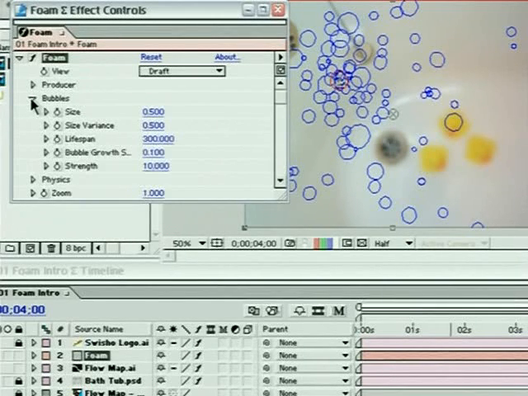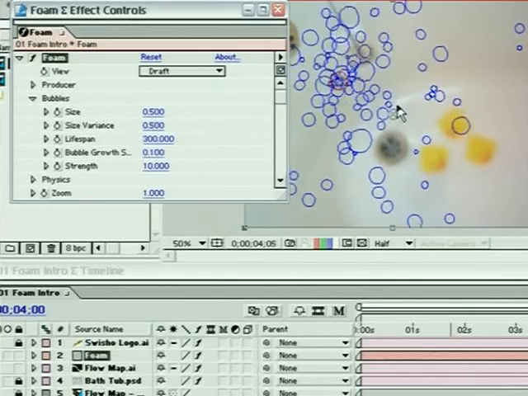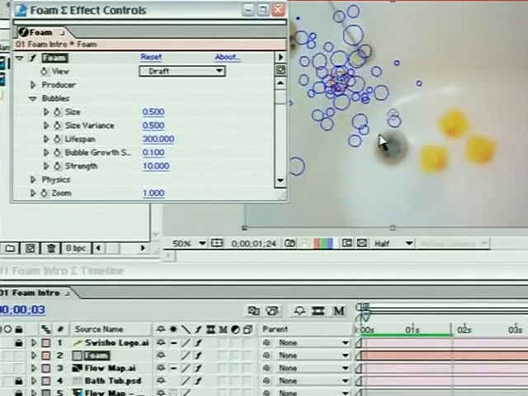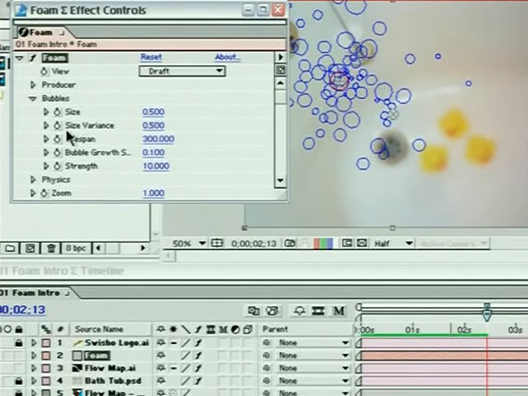Now let's actually talk about the bubbles themselves. The bubble size controls the maximum size of the bubble during its lifetime. But as you can see on screen, there's all sorts of different size bubbles. That's because there's some randomness built into this simulation. And that randomness is controlled by the size variance adjustment. So a size value of 0.5 and a variance of 0.5 means that we can have bubbles anywhere from 0 up to 1, because the variance allows a bubble size to vary both in a positive and a negative direction.